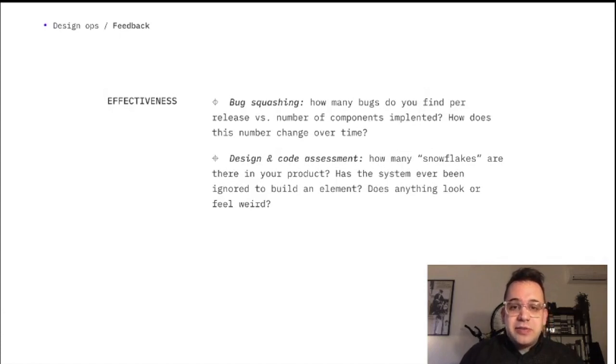You can test for bugs, you can test accessibility, by checking how many bugs per release, perhaps, things like that, and tracking how much that number changes over time as the design system is iterated on. Checking the number of one-offs in your product.